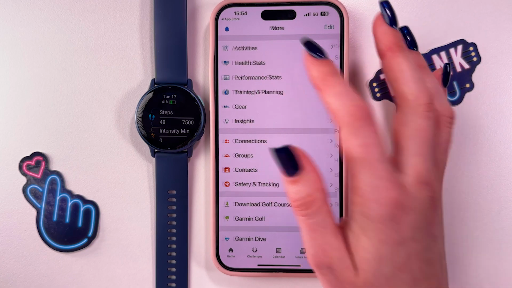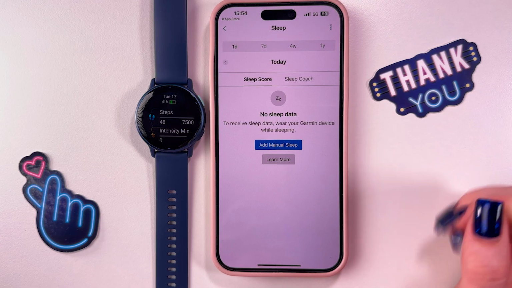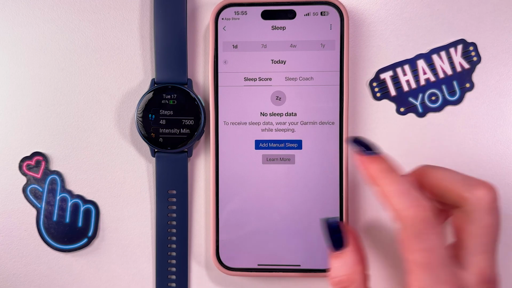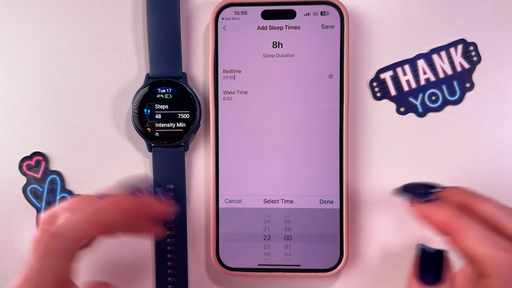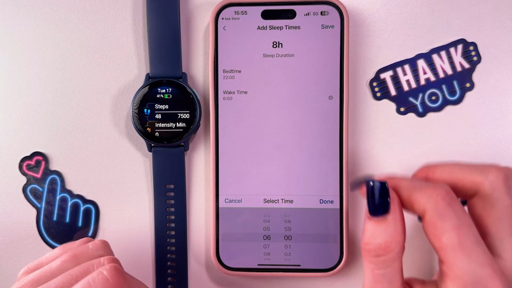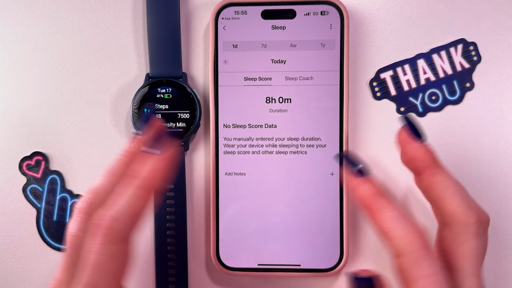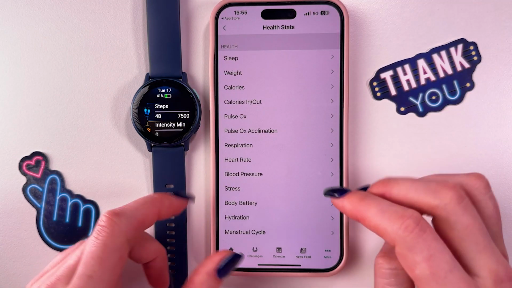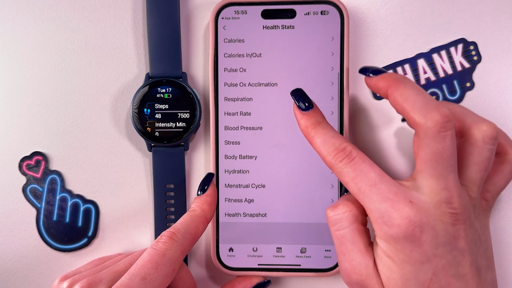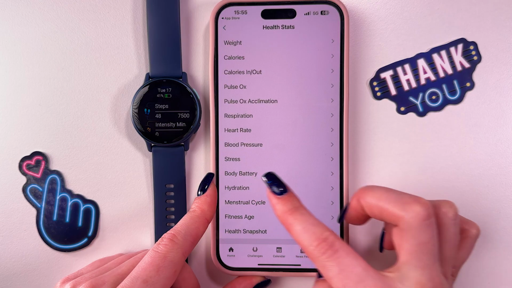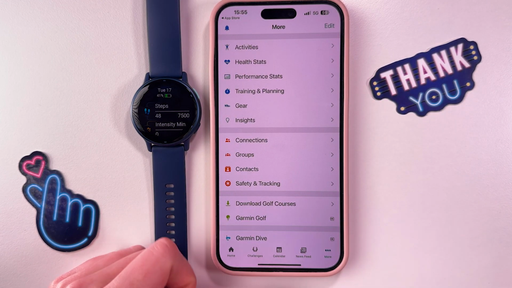We just go in health stats, and you can go in the sleep. If you forget to wear your watch during the night, you can add manually details of your sleep. So just select bedtime, wake time, and save the changes, and you'll see it right on this display. Here you can check calories. After that, you can also check stress, body battery, and many other important measurements.